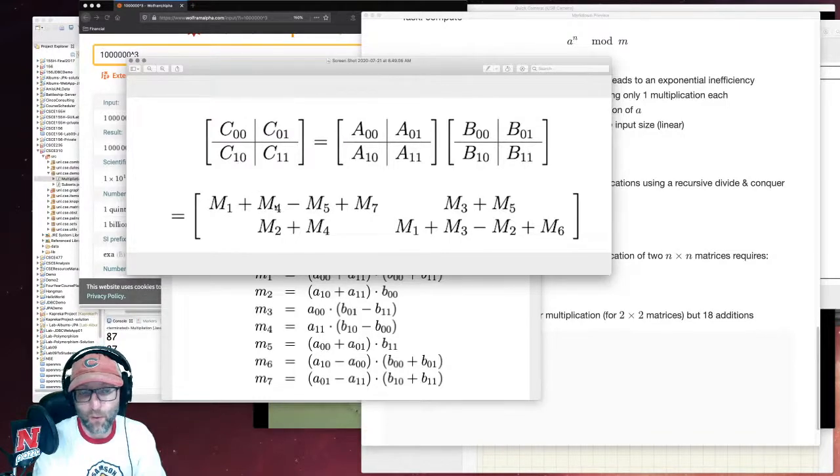And I'm adding this to a 4 by 4 matrix. I'm subtracting this 4 by 4 matrix, component-wise, of course. And then I'm adding this matrix over here. If you had a 32 by 32 matrix, then you could first split it up into 16 by 16. And nothing's stopping you from recursing even more.